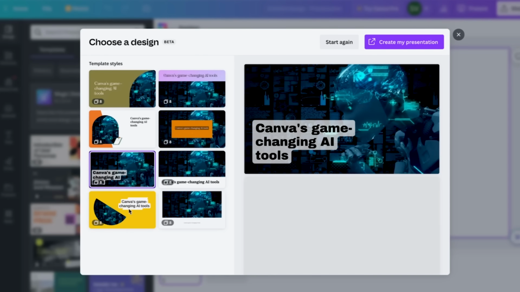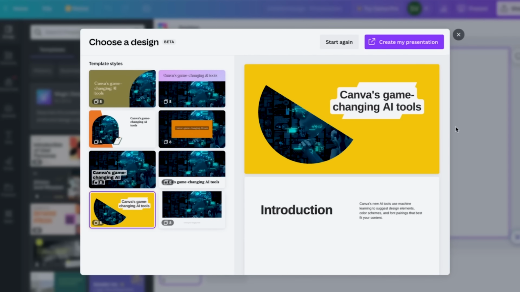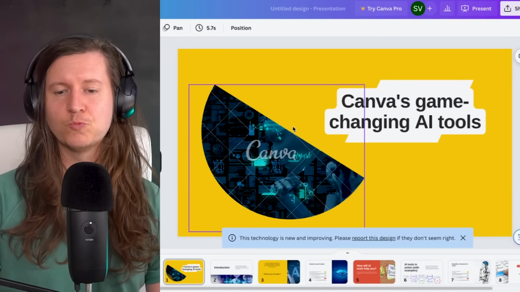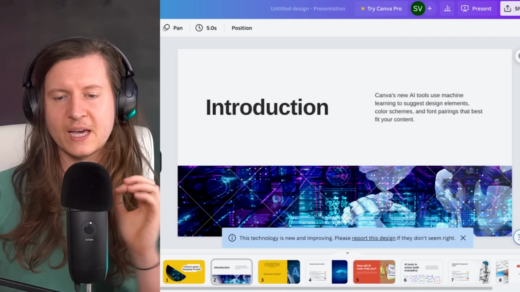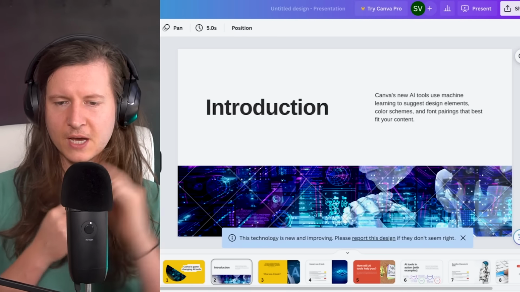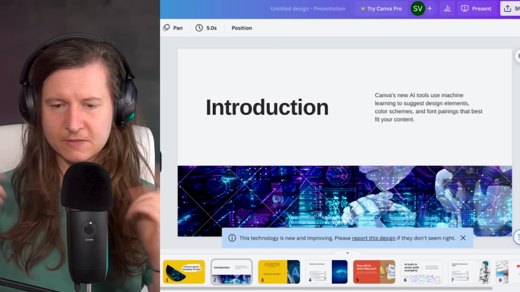You have a few options to choose from, and I'm going to say I like this jolly yellow. Go ahead and click on Create My Presentation to start rendering it out, or you can start again for new options. And here you can see it's already created some text. In the introduction, it's got: Canva's new AI tools use machine learning to suggest design elements, color schemes, and font pairings that best fit your content.